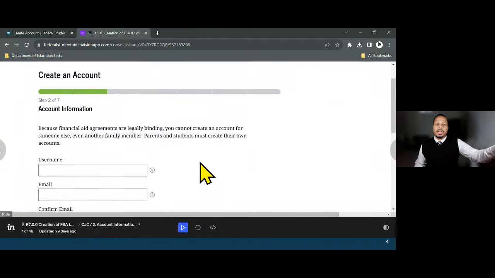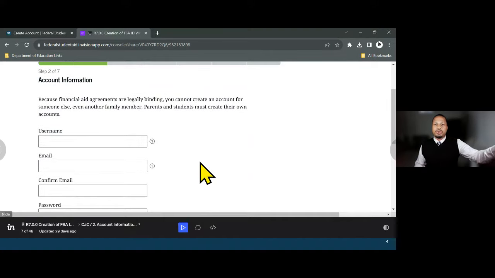Now, the second step is going to ask you to create a username and a password. The username is whatever username you'd like to select, as long as it's not in the database, so it has to be a unique one. Now, if you're coming in, we suggest you have an email address. The reason is that when a student completes the FAFSA form itself, they're going to set you up as a contributor, and they're also going to put in your email address for you to get sent a notification to do so.